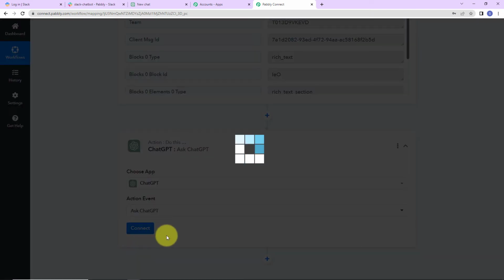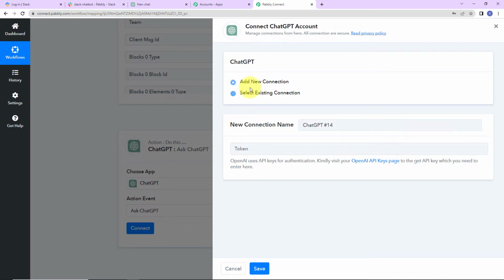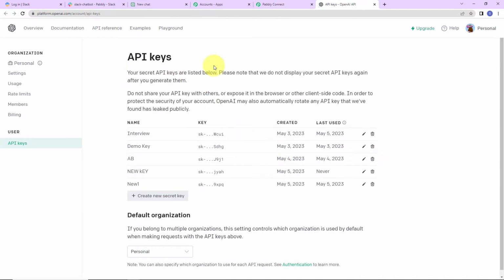Let's click on connect. As I do that, Pabbly Connect is asking to connect itself with a ChatGPT account. I already have logged into my ChatGPT account, so I'm going to select add new connection. Now to set up this connection, we need a token. So once you have logged in, click on this hyperlink here. And here we have reached the API keys page.